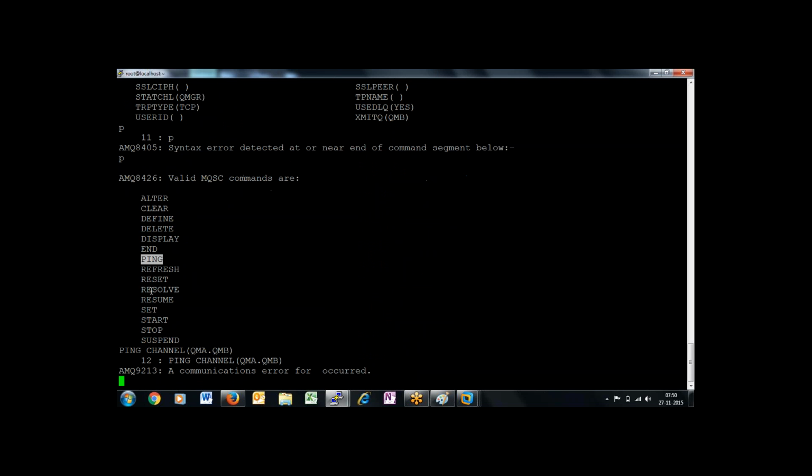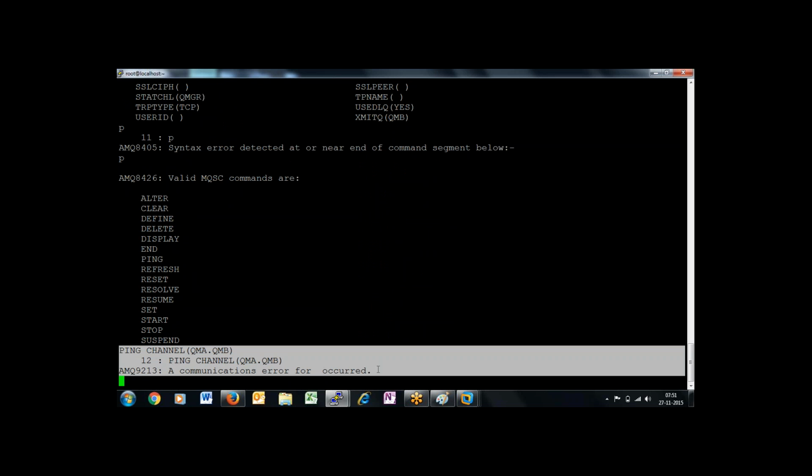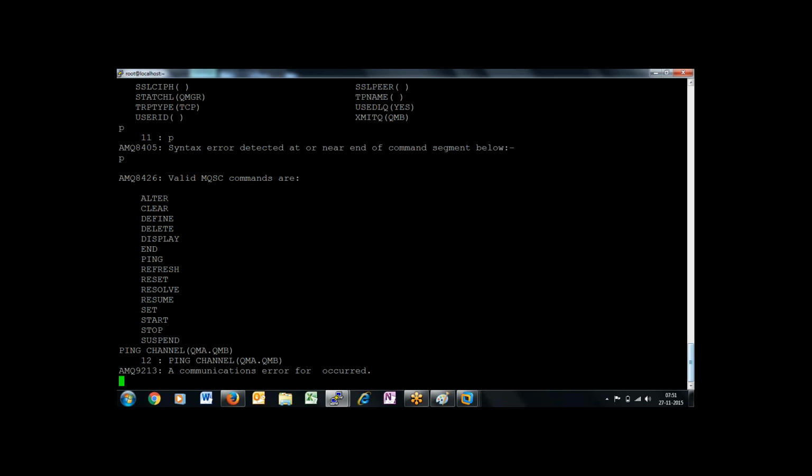Let's run this command. So what error am I getting here? A communication error occurred. If the ping is not completed, it means there is some communication issue. You need to troubleshoot the communication issue. Can you tell me what could be the issue here? Any idea? So what could be the issue here? When I ping the channel, I got this: a communication error occurred.